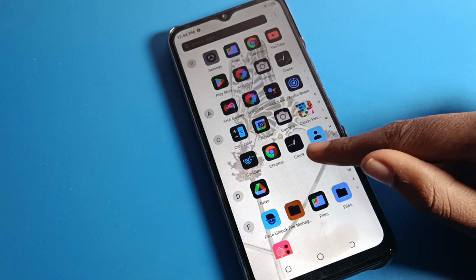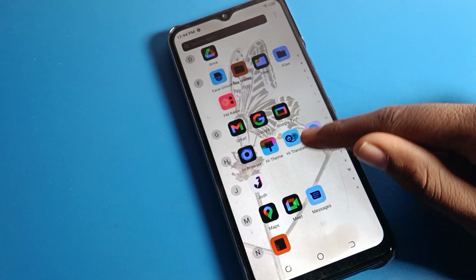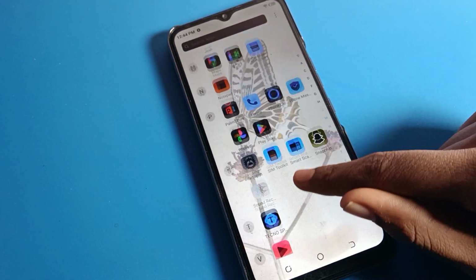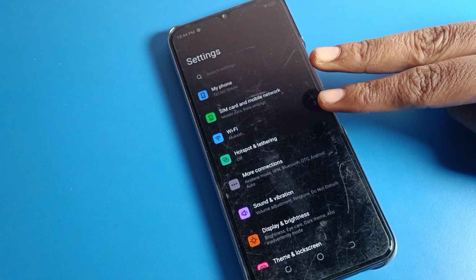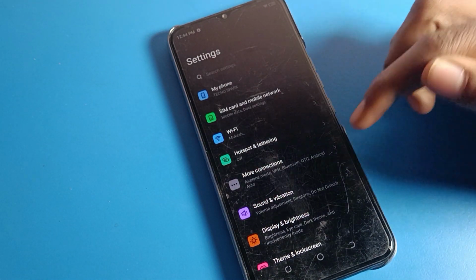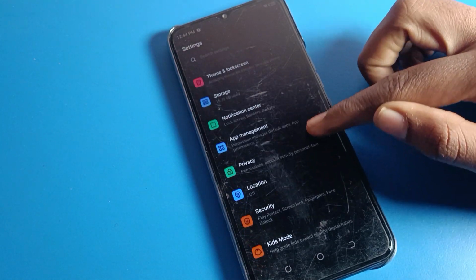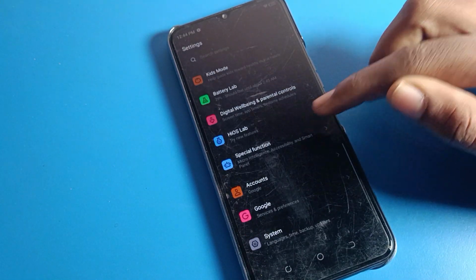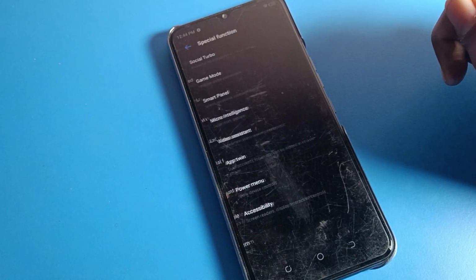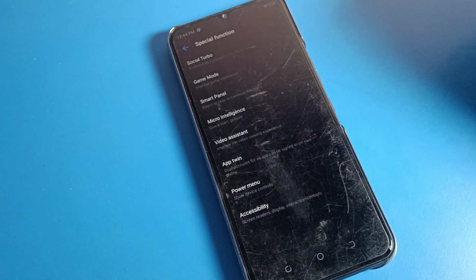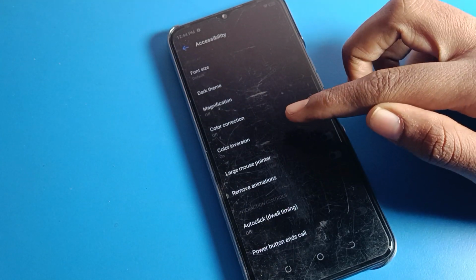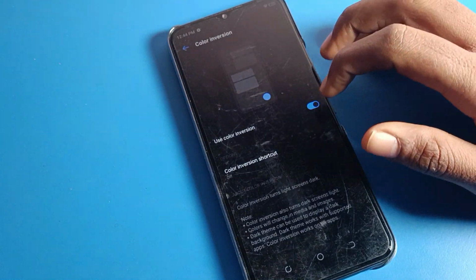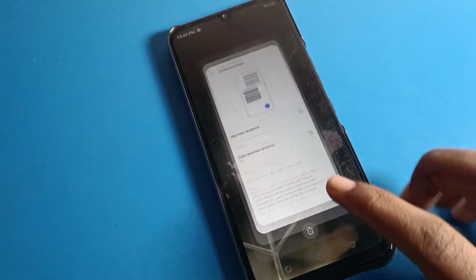First of all, you will have to open your phone settings to solve this problem. So we will open our Tecno phone settings. I will show you two methods to solve this problem. First, with the full settings, we will solve it step by step. First, open your special function setting. Second, you will have to turn on the accessibility setting. Third, scroll down. Fourth, you can find the color inversion setting here, and you will have to tap here to solve your screen color problem.